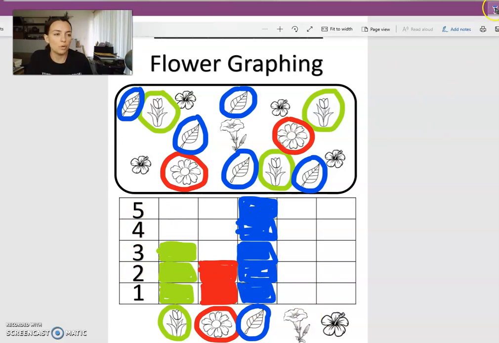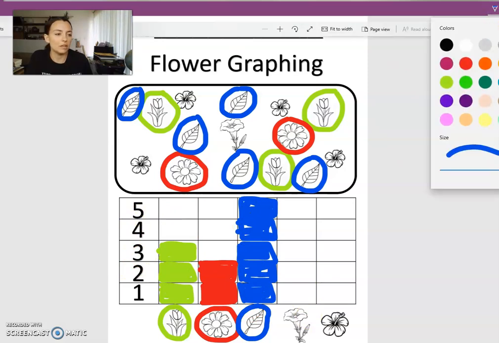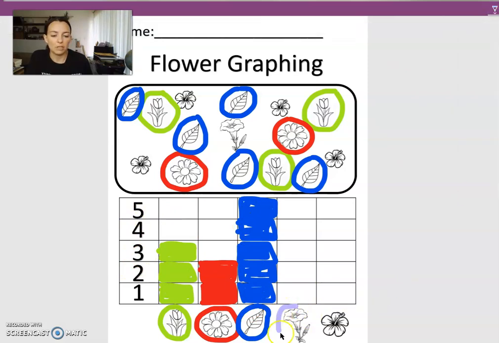We've got 2 more, so I'm going to pick another color. Lavender. So this is like, I think, a lily. We're going to see how many we have. Oh, there's only 1. Only 1. So then we're only going to draw or color in 1 square rectangle.